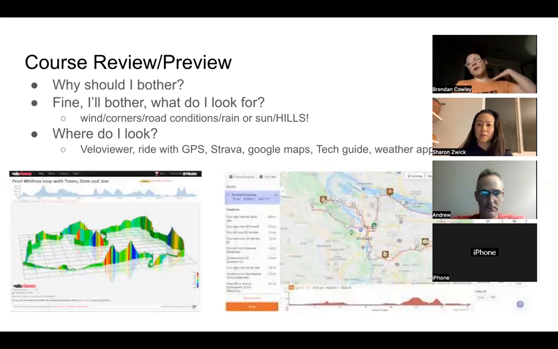You're never going to get a very well-rounded picture of the course just by looking at a course preview. Going and riding it is the biggest thing. A climb like this can look insane on the course preview, and then you get to it and you just roll up it. Taking this with a grain of salt.